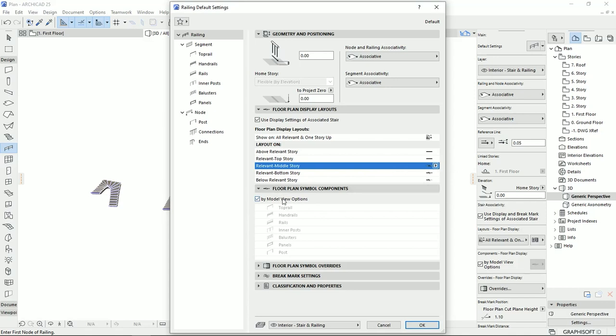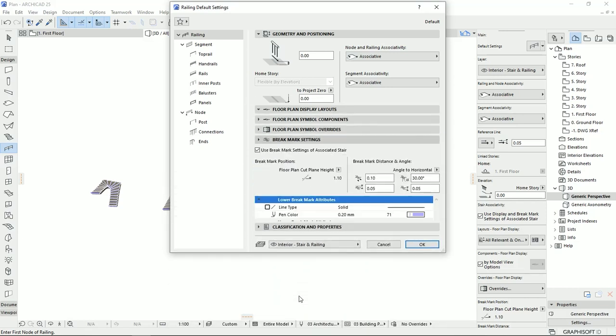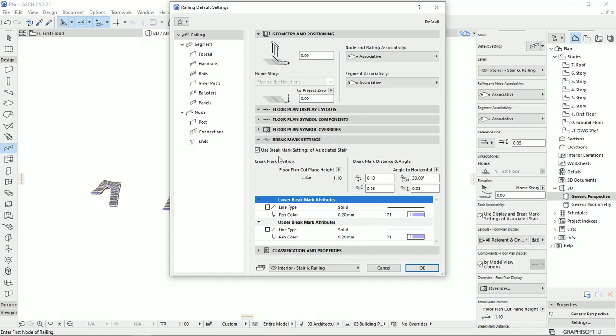Then on the floor plan symbol, we could select which elements we want to see on the plan. So I'm not going to uncheck this box because I want to have all of these. Then here we have floor plan symbol overrides, where you can set a different color or different fill for the railings. And of course, you can select break marking. If you have break marking on the stairs, you can have it for the railings too.